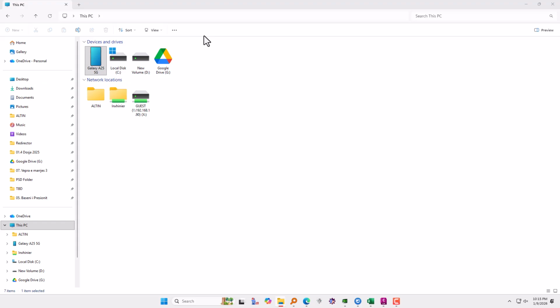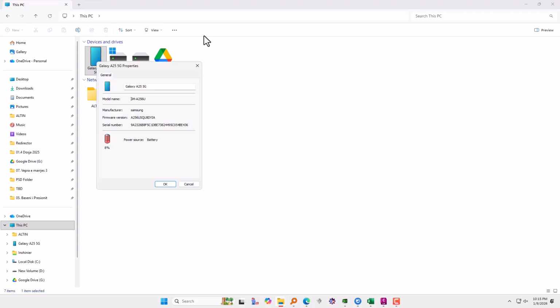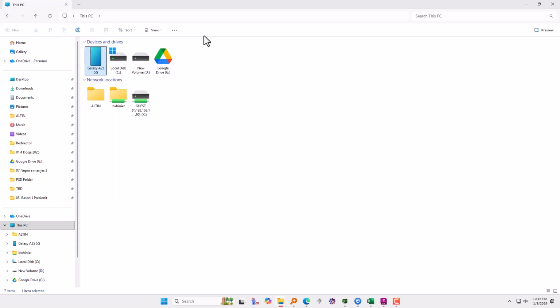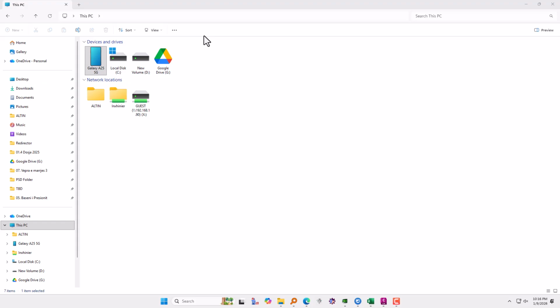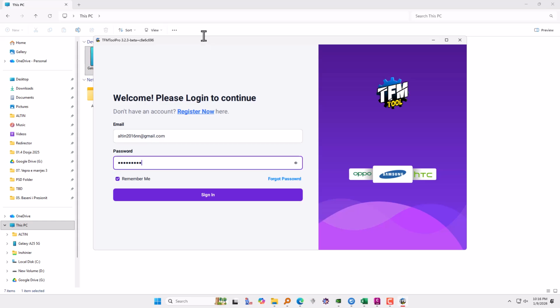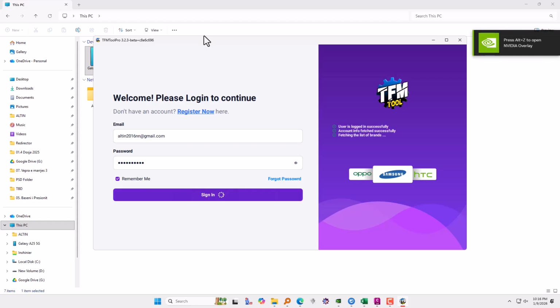I have plugged in an A25, which is currently running on Android 16. As you see, it is bit 8. And we're gonna proceed with the FRP process. The first thing I'm gonna do is open TFM tool. I just search it on the start menu and then click on TFM tool. It will take a few seconds to run depending on the computer speed. If it is a slow computer, it will take a bit longer. The next thing, you're gonna log in with your credentials. I'm gonna use mine and you can use yours.